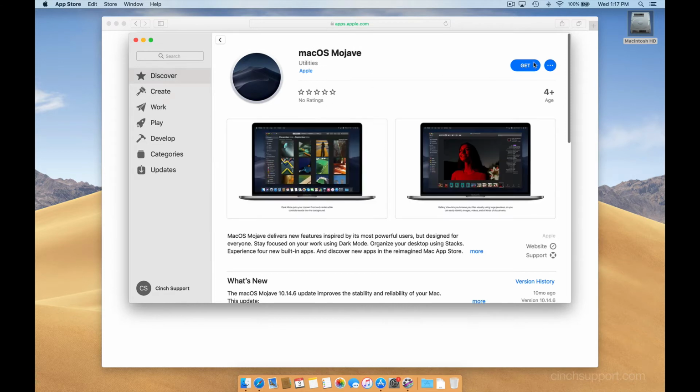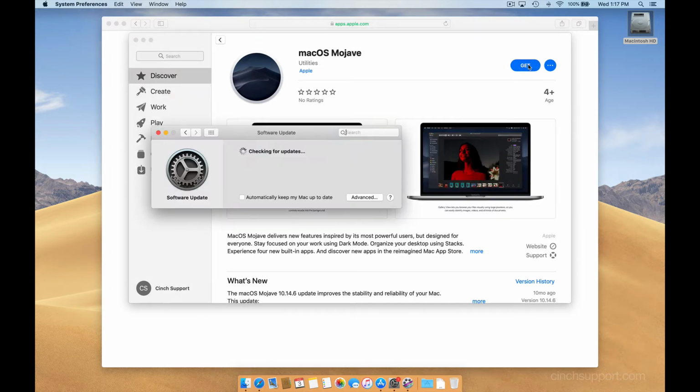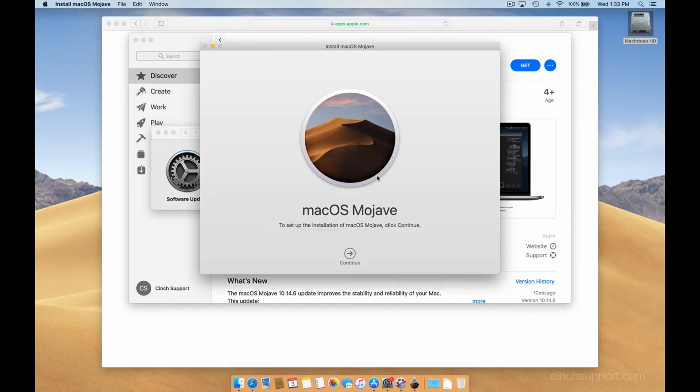And in the upper right, click Get. This will launch Apple's System Preferences software update, and it'll find Mojave. Click on Download. I've got mine running in fast forward because it does take a little while here. And when it's done, it'll launch the downloaded installer app.